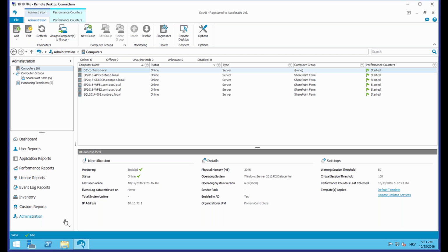Okay, so the next question comes from Davi. He wants to know what else can be used for PowerShell. Can he connect to something else as well, or is there some kind of customization he can do with it?